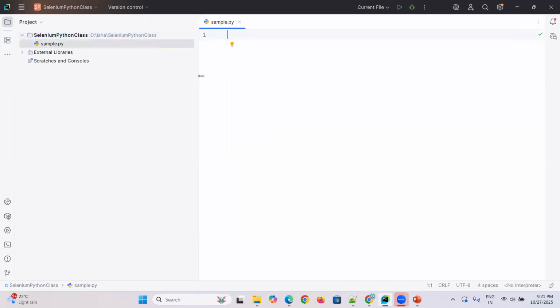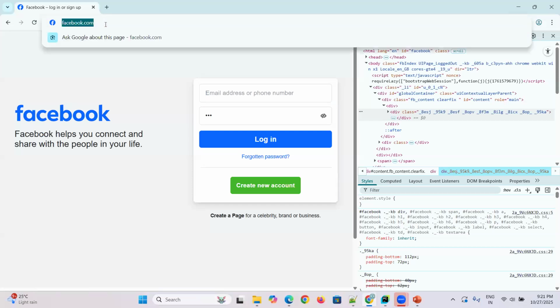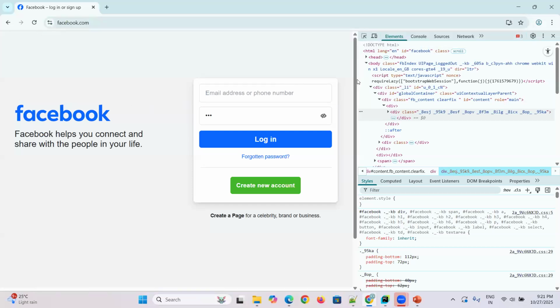Let's try something. As you see here, we have the Facebook application. Let's fill these two fields and click on the login button. We don't have valid credentials, but I would like to attempt a login with invalid credentials.